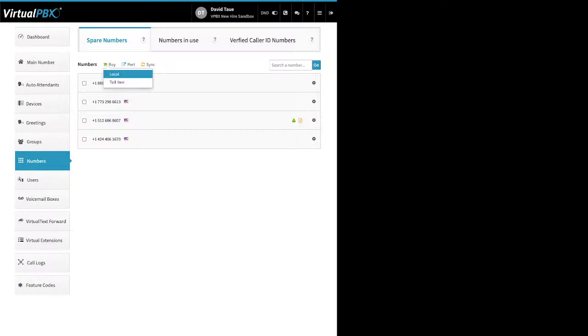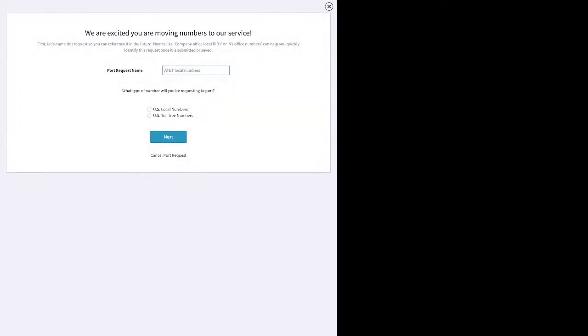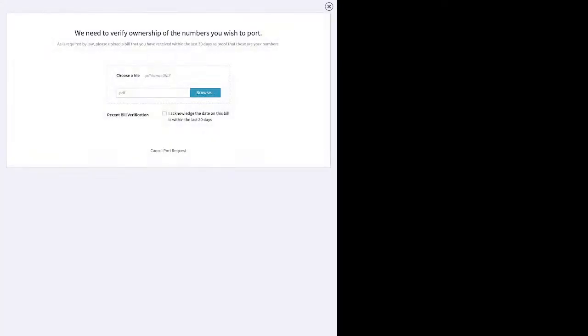The buy numbers tab lets you add new local or toll-free numbers directly to your spare numbers. Port starts the port process, which is just moving a phone number from one carrier to another, so let's say from AT&T to VirtualPBX. Give it a name, choose local or toll-free, click next. It then asks you to upload a PDF copy of your most recent bill, which should be dated in the last 30 days. There's a form to fill out, which asks for things like the company name, the address, etc. That should match what your current carrier has on file for you.